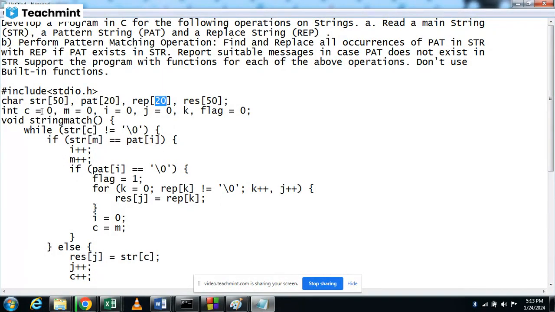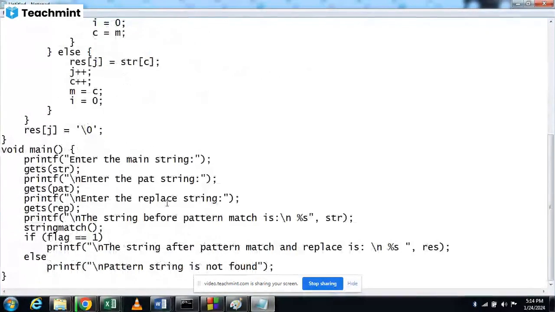Here we are going to initialize the variables C, M and I, J to 0, as well as flag equal to 0. K value we are going to initialize later. So these variables play an important role in the pattern matching. And here we are defining a user defined function, that is string match. It is not going to return any value, so return type is void. The execution of the program is going to take place from the main.